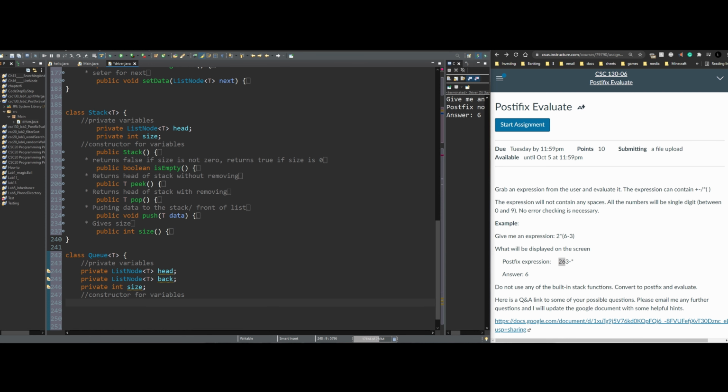And just like previously, we are going to need a constructor for our variables. So we are going to have a public Q. Constructor is always the same name as the class. We are not passing anything as parameters. And then inside of here, we're going to set head equal to null because we have nothing in it. We are also going to set back equal to null because we also have nothing in it. And then size is equal to 0 because we don't have anything in it.